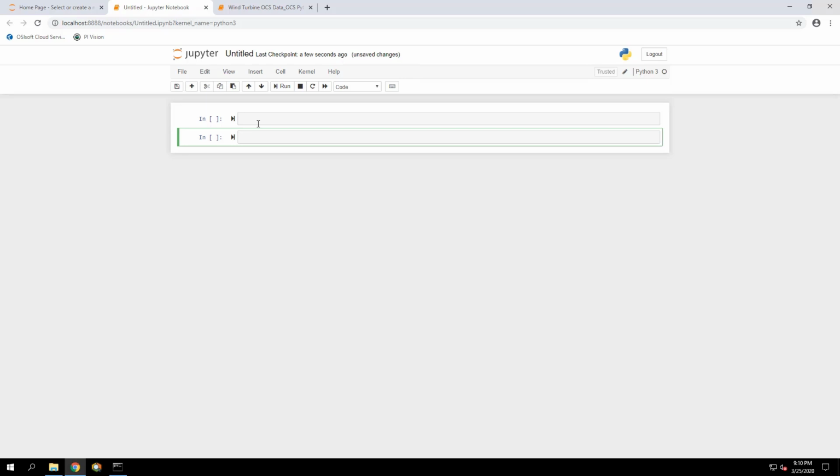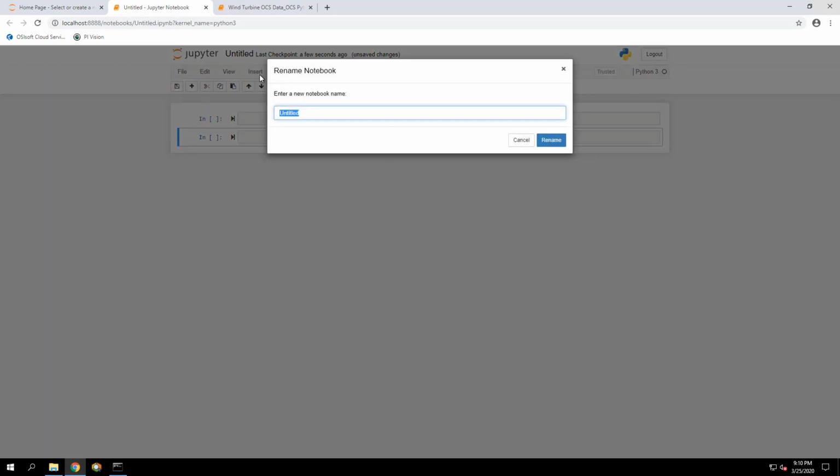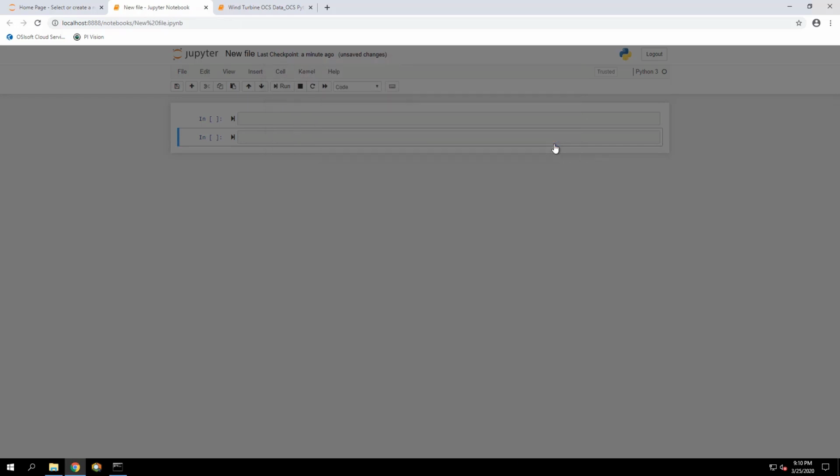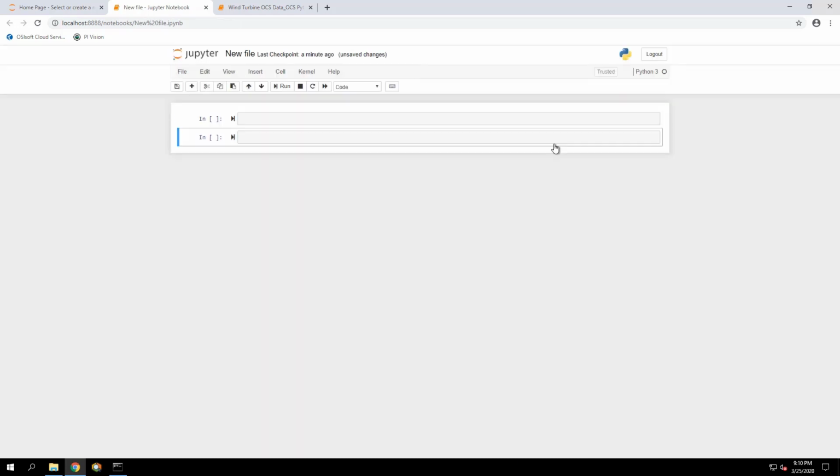In the upcoming lessons, you can either create your own file like we just did in Jupyter Notebook and then save it and call it something. Now I'm just going to call it new file. Or you can just open an existing file which we've already created for you.